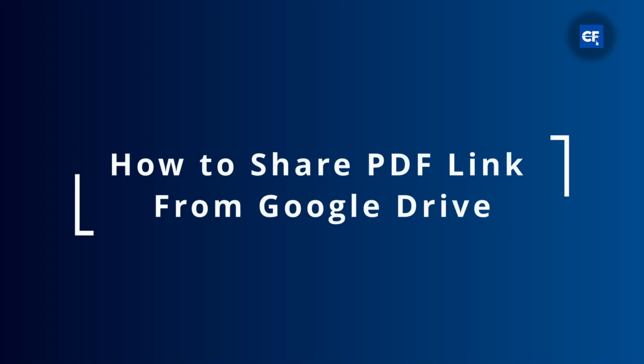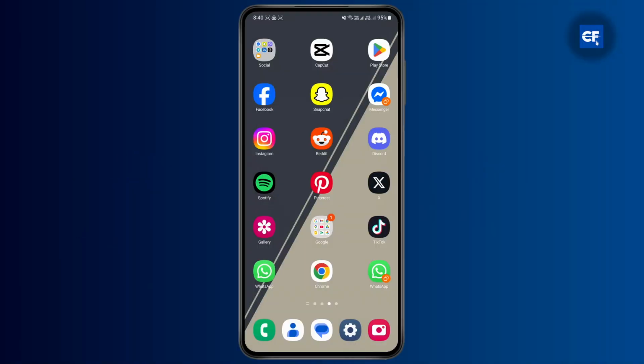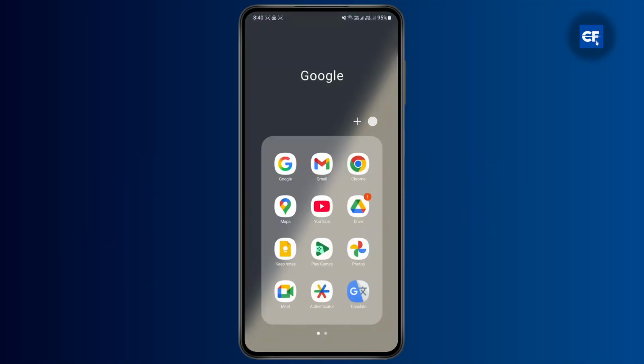How to share a PDF link from Google Drive. What's up everybody? In this tutorial, I'll show you guys how you can easily do that. So let's just jump right in.